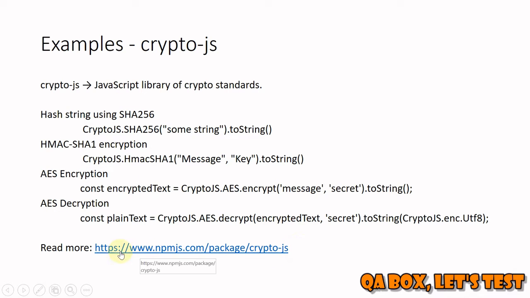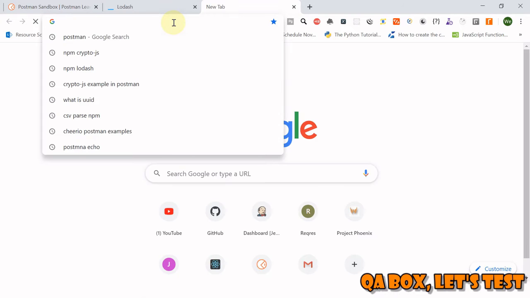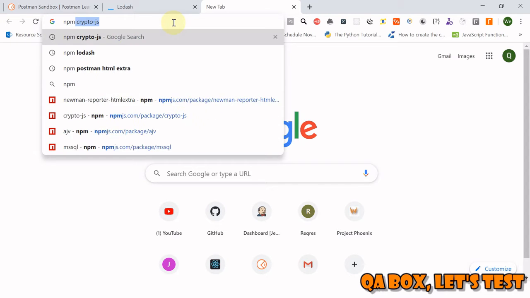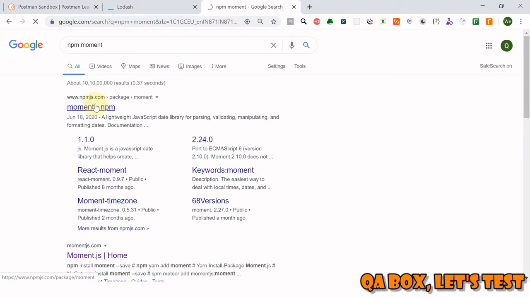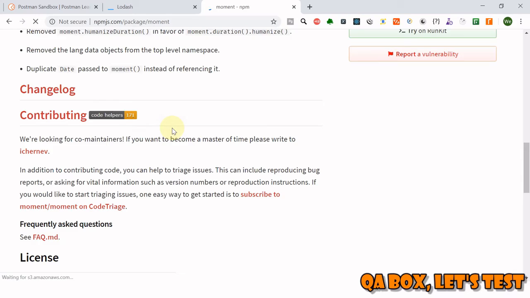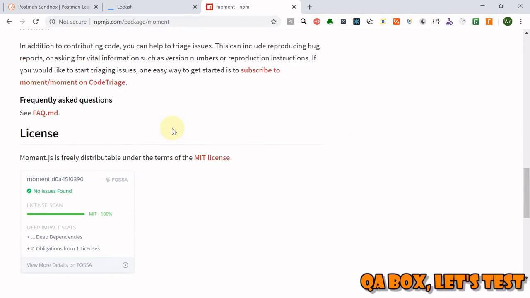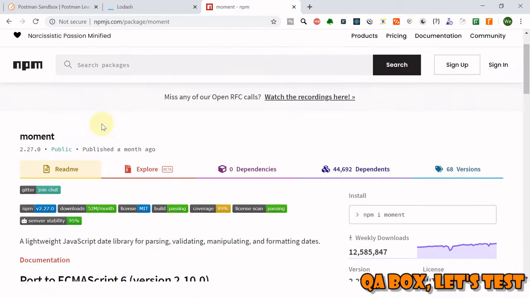And again, I mentioned that you go to the official website of it. You click on that, or all these are kind of node modules. So what you can also do is come here and say npm moment, right? You click on that, and this is the page for the npm moment library.